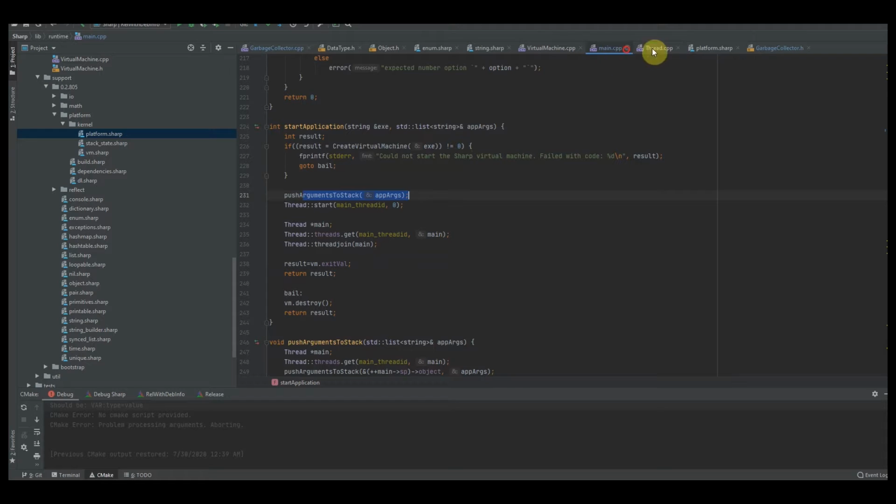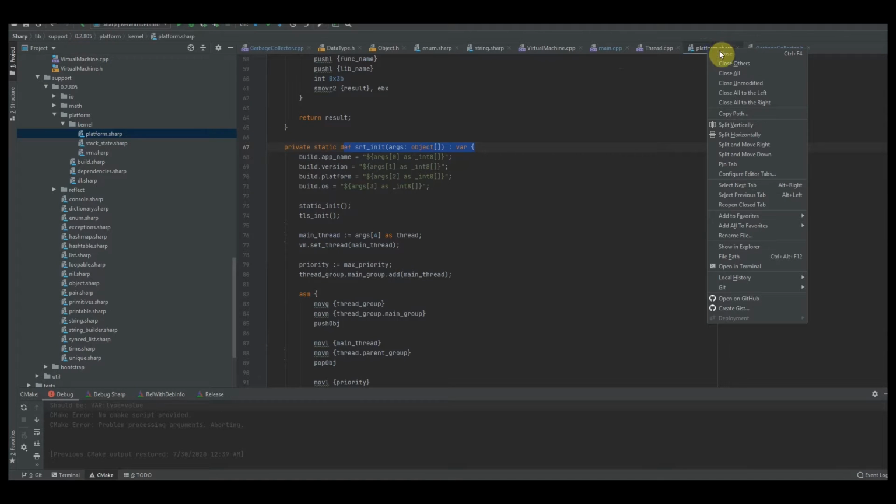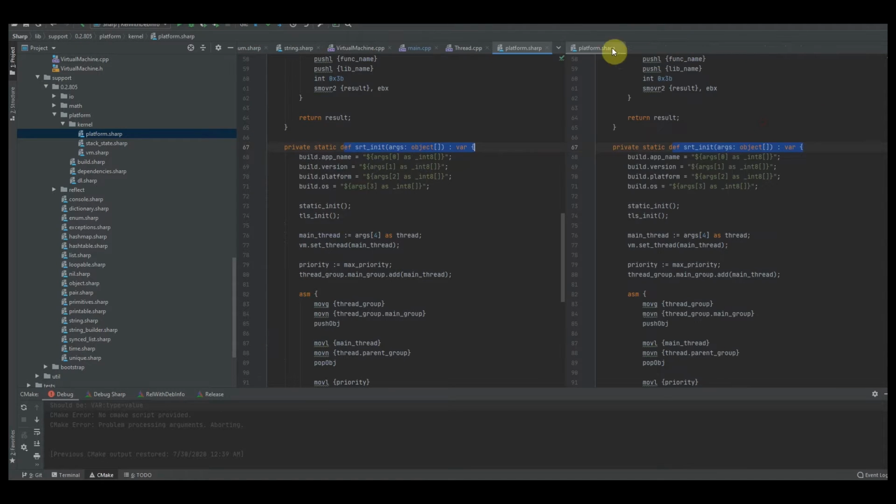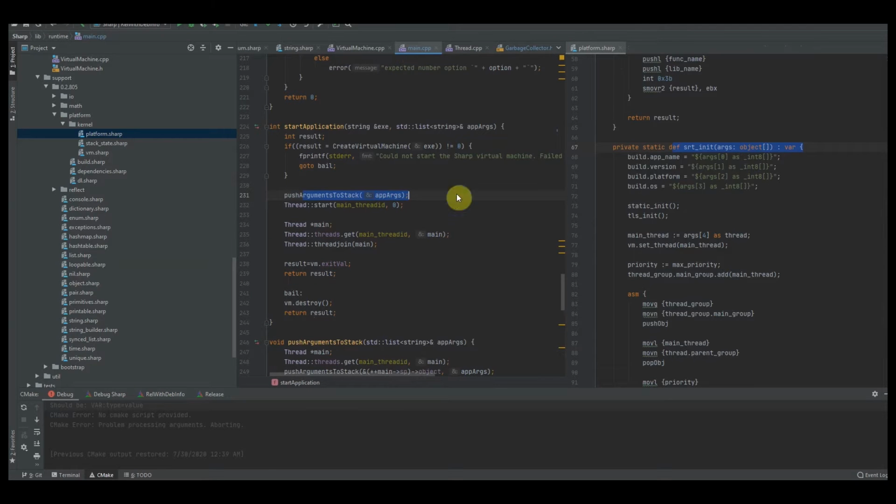So if I can actually divide this, what is it again? Oh yes, this one. Split vertically. If I go back to the main, you see here we have these arguments that we need to pass to the stack. Now this is going to be an object array. And if you guys remember, this is going to be a data structure array. So it's not going to be a class array. It's just going to be a regular generic data structure that's going to hold various different pieces of data.